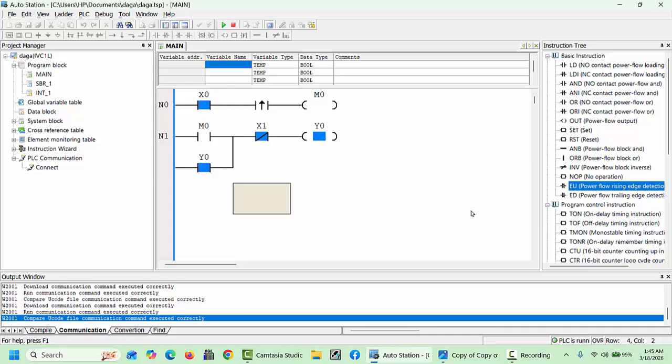Again I will press X0. You can see the X0 signal showing, but the M0 signal is not showing. But our output Y0 is on. And again, when I give the signal at X1, you can see this hold will be finished and Y0 is now off.